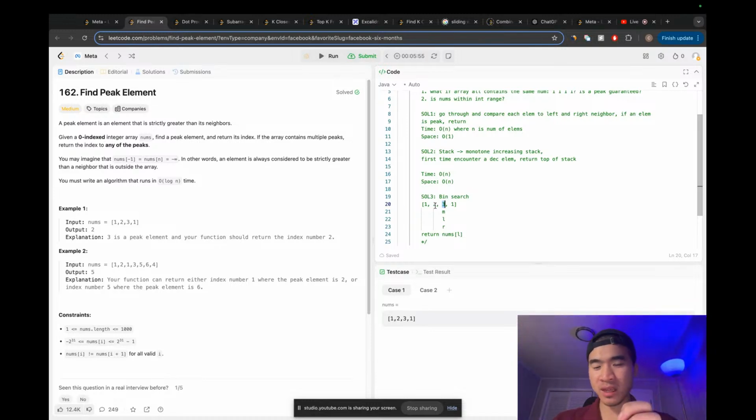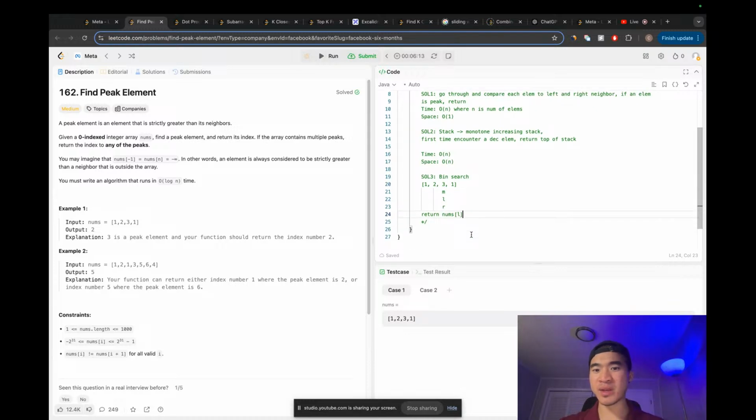If nums at mid is less than nums at mid plus 1, then we know that the peak is potentially at mid plus 1. So we need to shrink the left window. However, if nums at mid is greater than nums at mid plus 1, then this is currently a peak. So we need to set right equal to mid. That's basically the binary search solution. So the time is O of log n, and the space is O of 1.